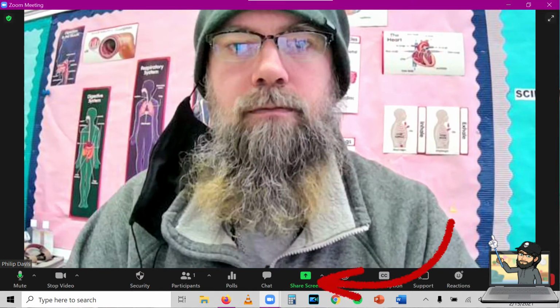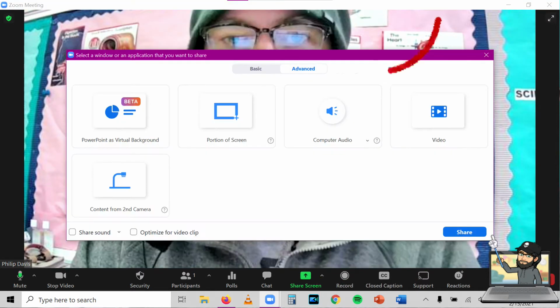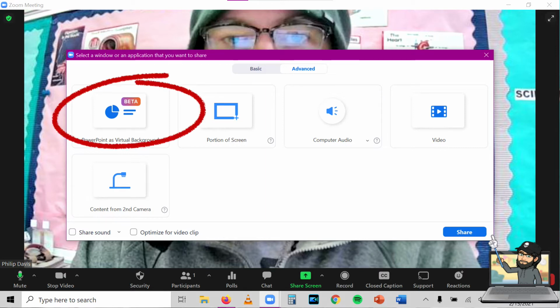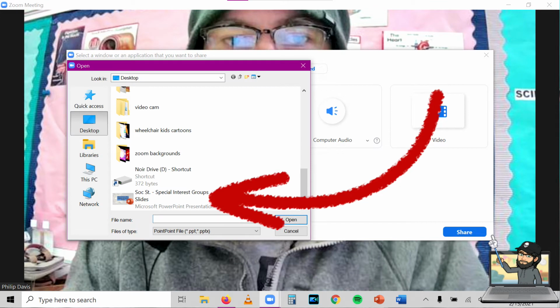So once you're in the meeting, you're going to hit share screen. Instead of choosing these options that come up, you're going to click the advanced. And when you see advanced in the upper left, you'll see PowerPoint as virtual background. Double click on that. Once you click on that, a window will come up and you're going to find the PowerPoint that the lesson is about. Find it and double click on it.